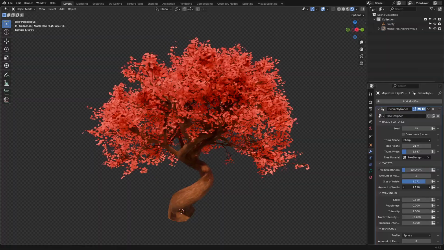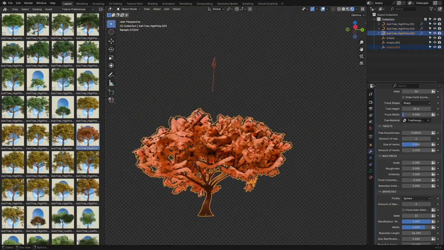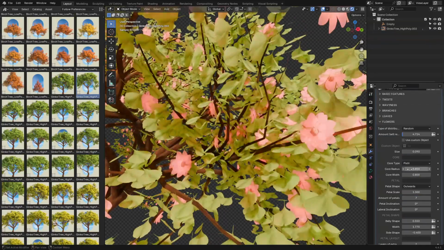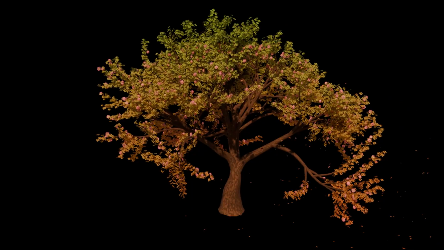The setup is lightweight and fairly easy to work with, whether you are creating quick outdoor scenes or even forests, because it gives you a lot of control. So without further ado, let's see what it offers.